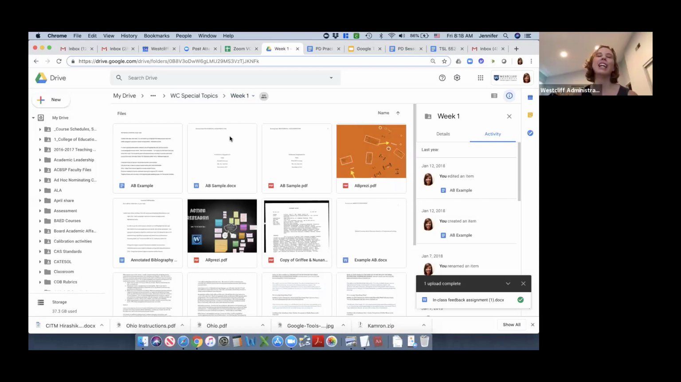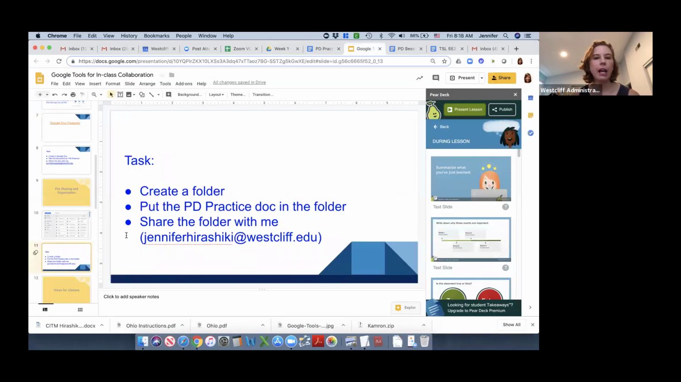Draw.io. Oh, yes. We won't focus on that one today, but it is a fun one as well to make spreadsheets and organizational charts and items like that. Okay, so let's go ahead.